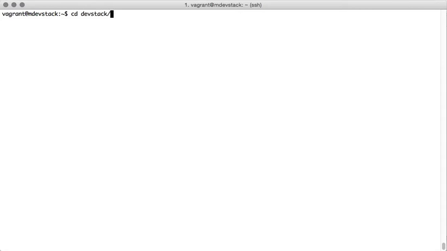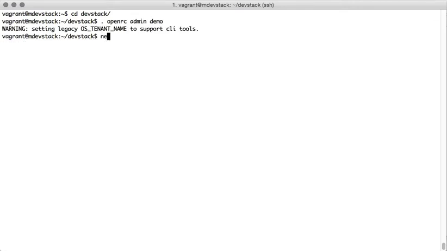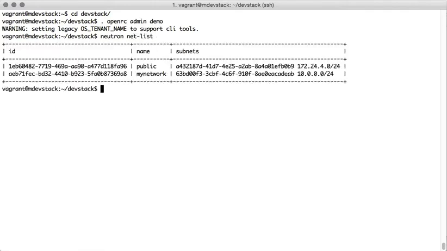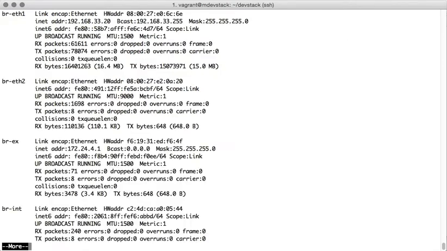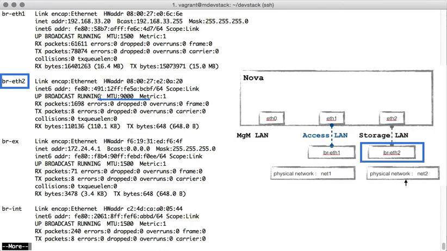Let's start to authenticate in our DevStack environment. First, we want to look at the Newton configuration by checking which networks already exist after DevStack start. And also, we'll see at our networking card, especially at the bridge for the second network card, which is set to MTU 9000.